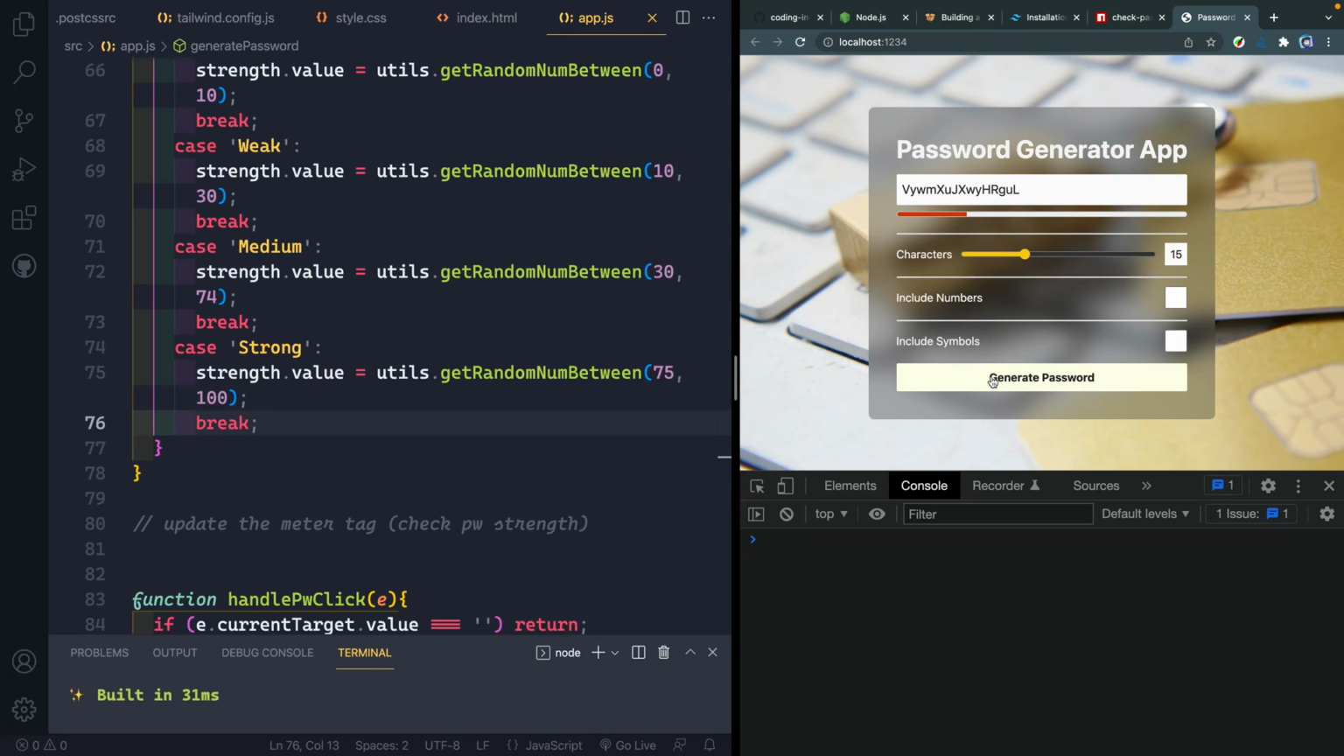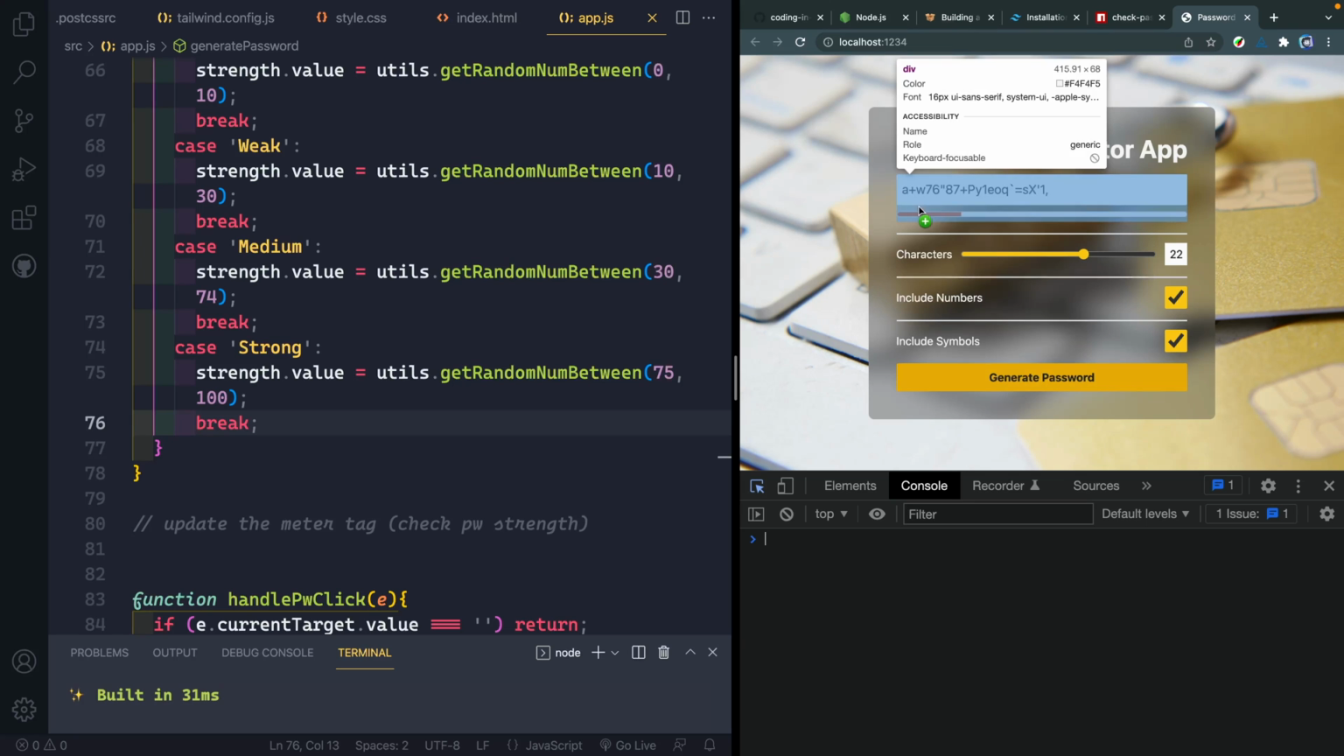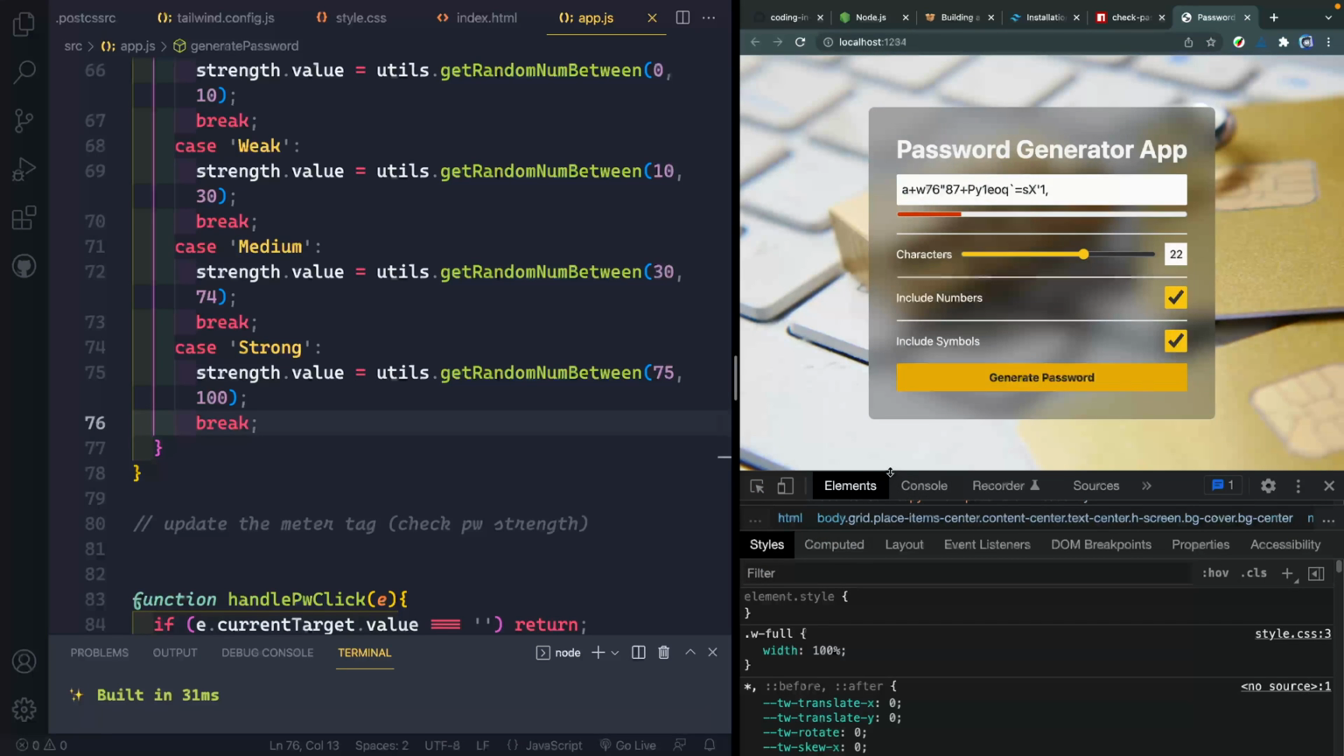Click it, hey, look at that. So it's a weak password. Come up here, I need to include a number and a symbol maybe. Now that's strong, all right, that's good. And then this one didn't happen to include as many. Let's see, why is it so weak? All right, let's check this here. What is going on?